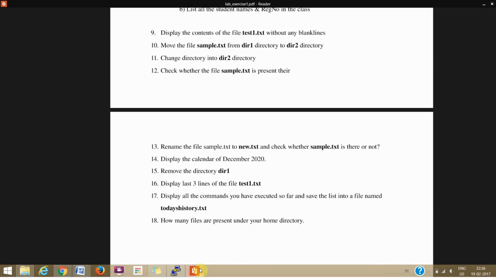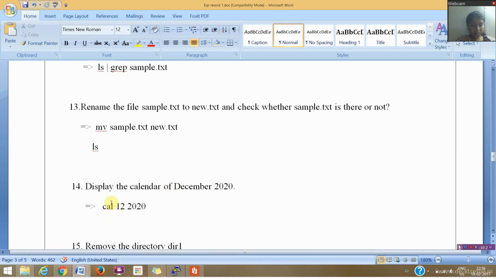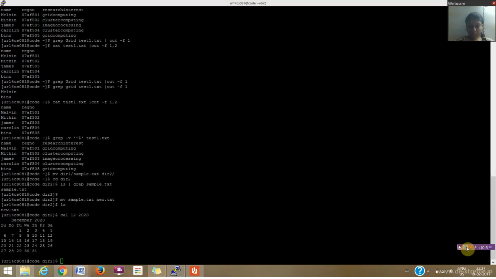So the next one is to display the calendar of December 2020. So for that I'm going to use the calendar option, that is cal. 12 will be describing the month December and 2020. So cal 12 2020. And this is the calendar for 2020 December.